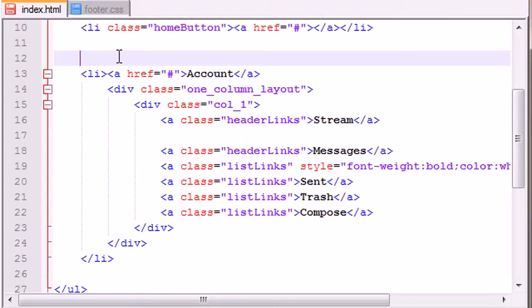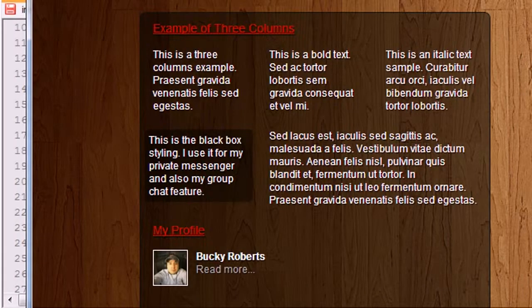Alright guys, welcome to your 23rd tutorial, and in this video what we're going to be doing is, let me just add a comment, account button, so we don't get lost here. So this was the account button, and now we have to work on the amazing mega 3-column layout, which is actually incredibly simple, you guys are going to see.